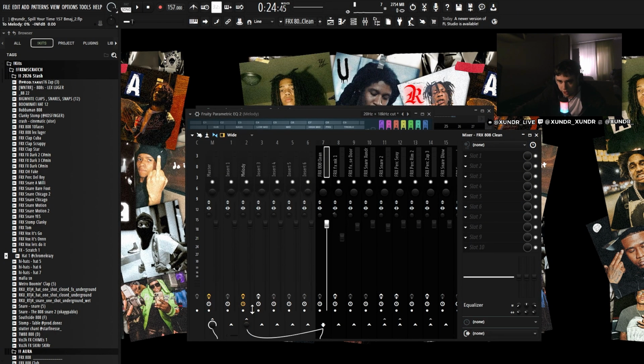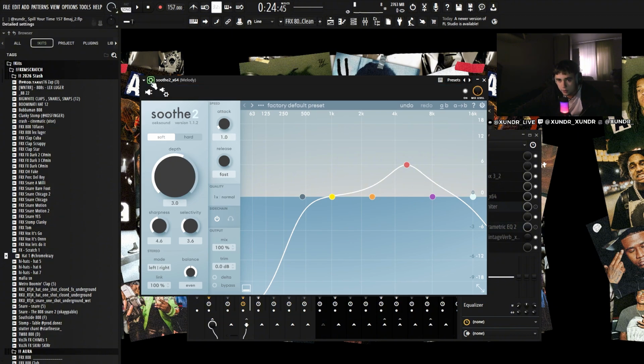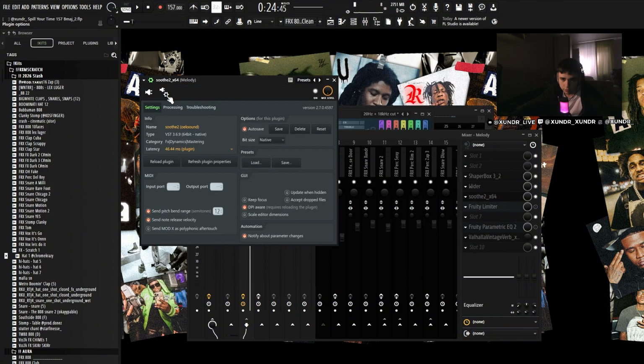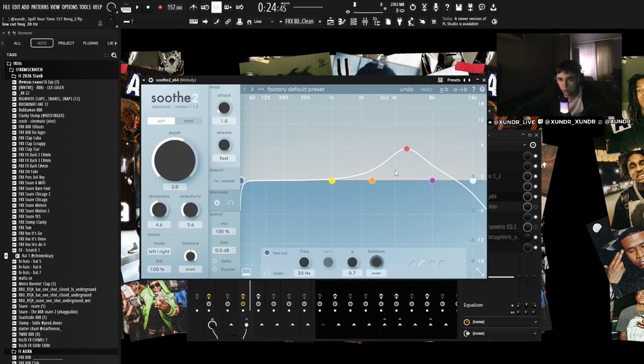I already did the sidechain here. Really important. Then you go to here. Turn off the sidechain. Turn on. And you go here, this tool, then processing, and you pick your sound right here in a second, sidechain input. Then you go do this shape.